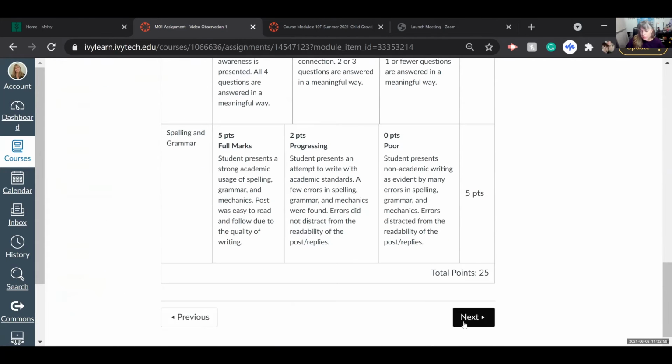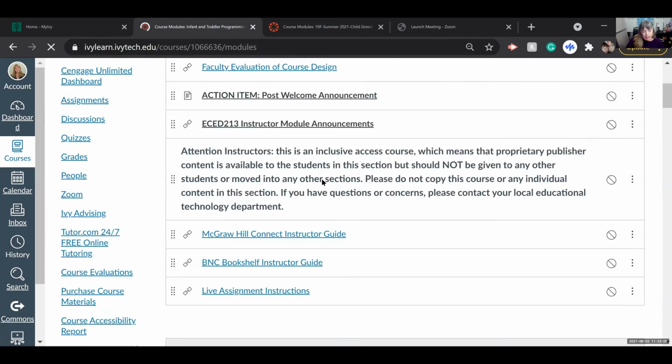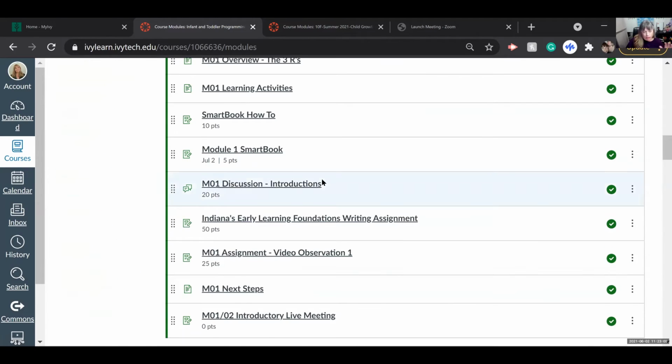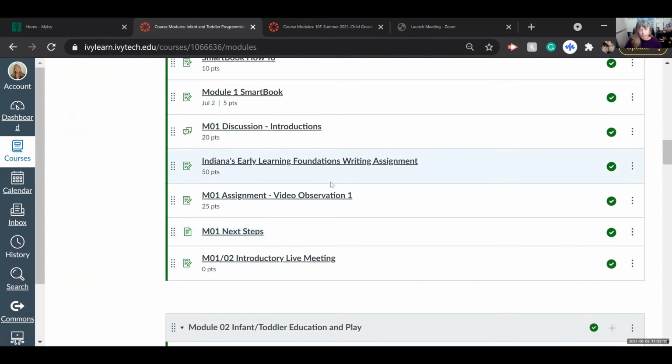Okay, there are some video observations in this module as well as on-site observations. And each module is set up just like this, so they'll all have that same look and same agendas. And the Smart Book activities are very important.